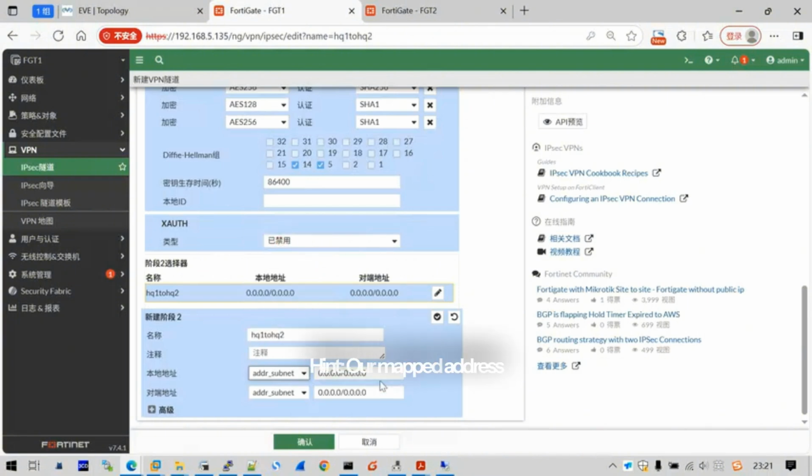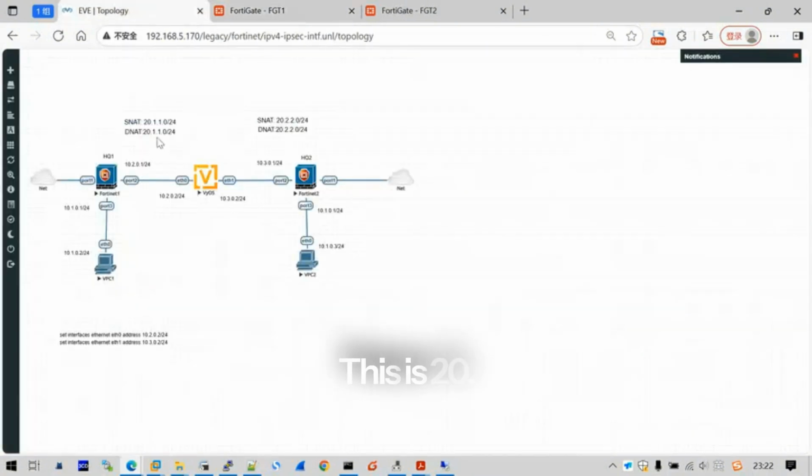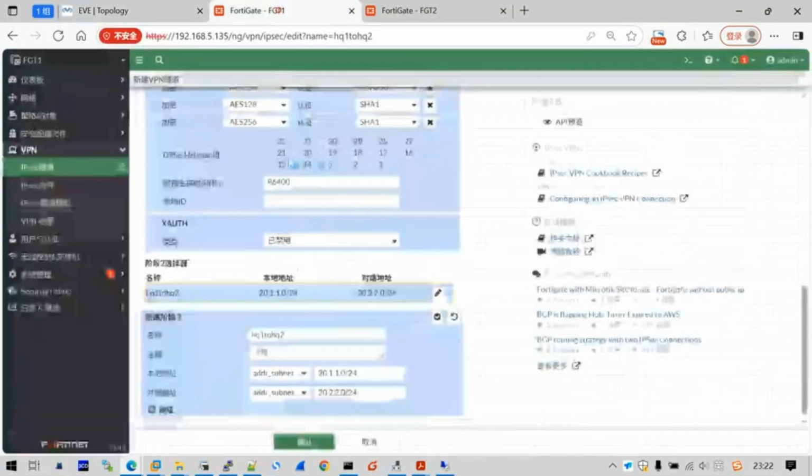Hint, our mapped address is 20. This is 20. Our mapped address, local 20.1, remote 20.2.